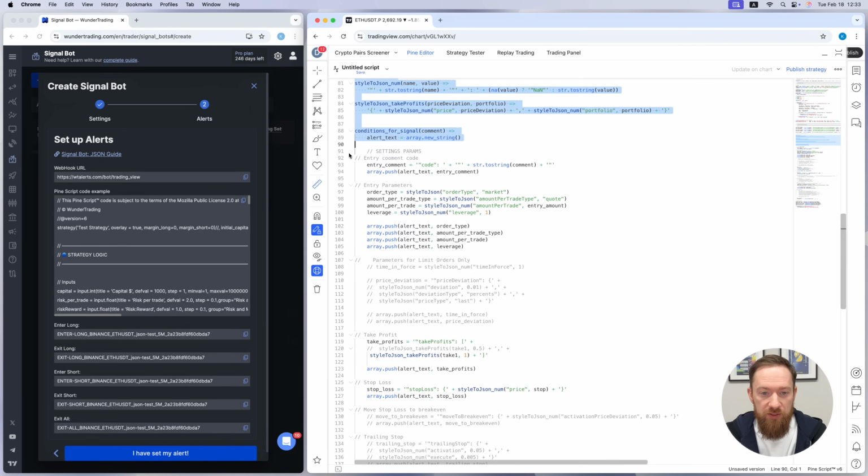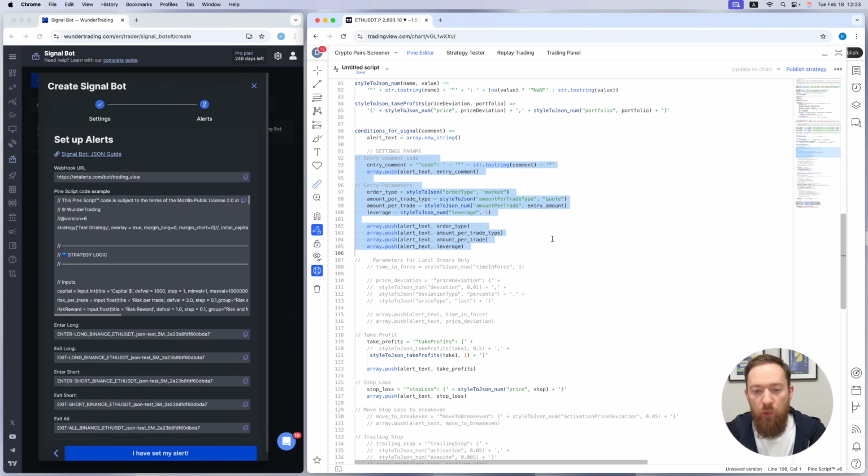The setting parameters are exactly the same as you saw in the help center. So starting from line 90 basically, all the way down, you will see the list of exactly the same parameters that you can change and adjust. The first ones over here, up to line 105, they're compulsory. You should always have this, otherwise the strategy will not work.